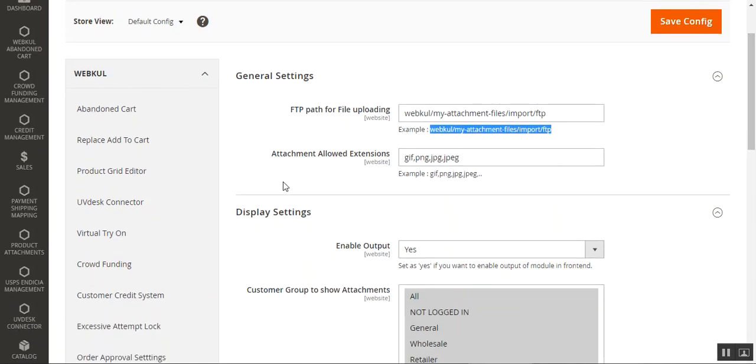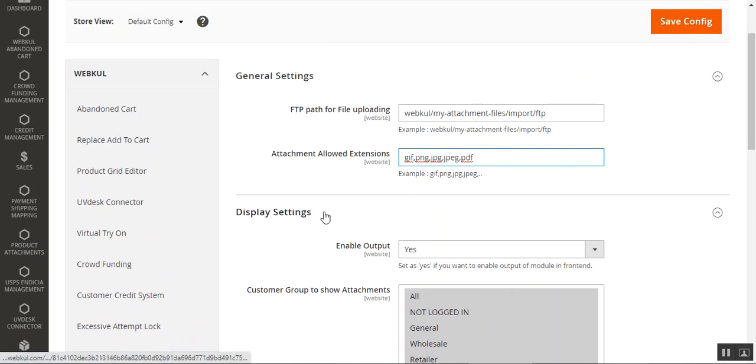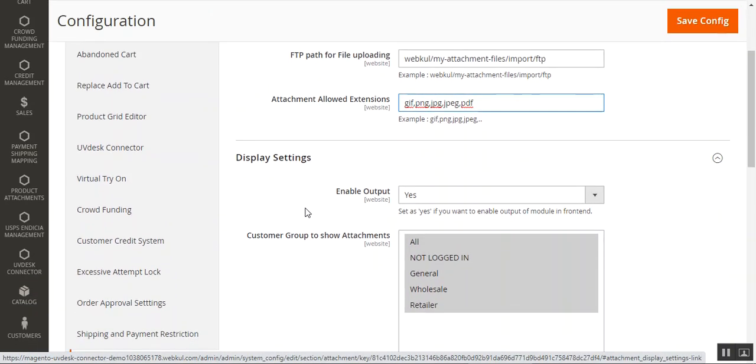As an example, you can see how you can set up the FTP path for the file uploading. And then we have the allowed attachments that can be used. Here you can set up your different file type attachments, and multiple file attachments are separated by a comma. So you can add anything as per your requirement. You can also enter PDF if you want to upload a PDF file and provide that to the customers for the respective products of your web store.